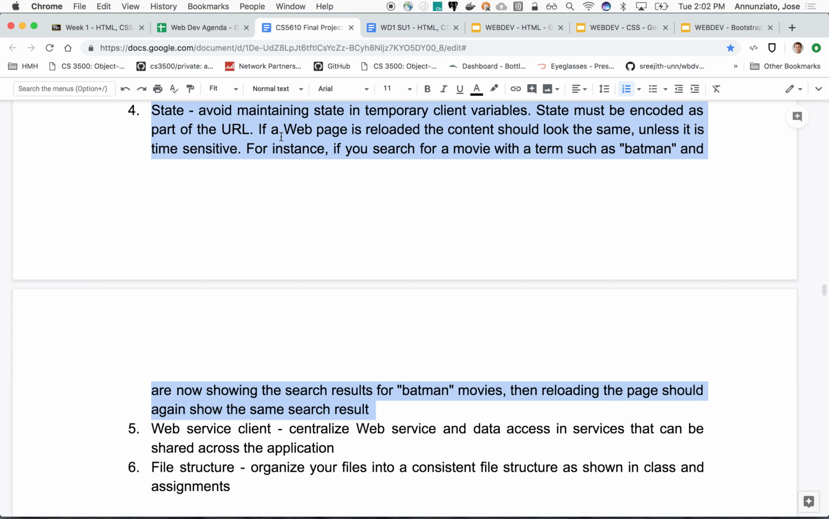Your architecture should be robust enough that it can survive a refresh. If you refresh the page, the URL should have enough information so that it can read the state of the application from the URL and say, you were looking for the Batman movie, let me go fetch that again, so I can re-render the page.